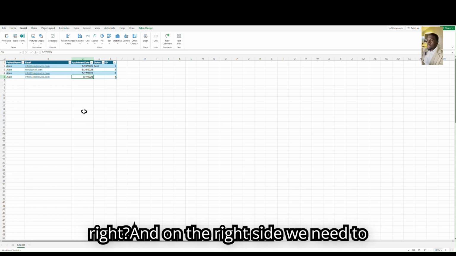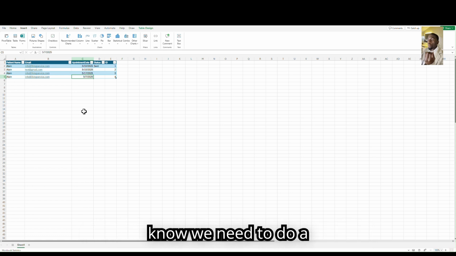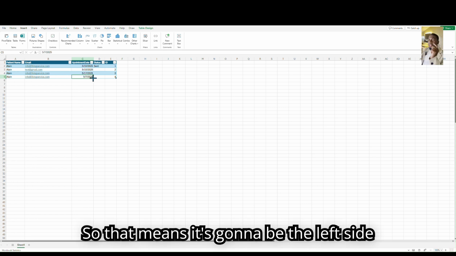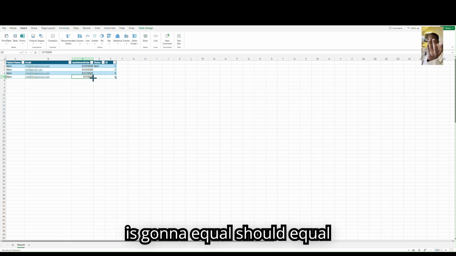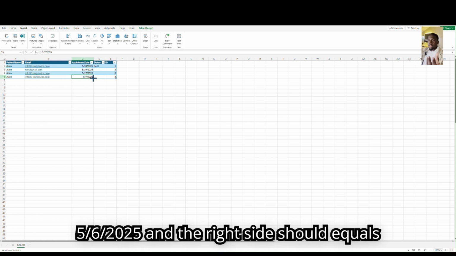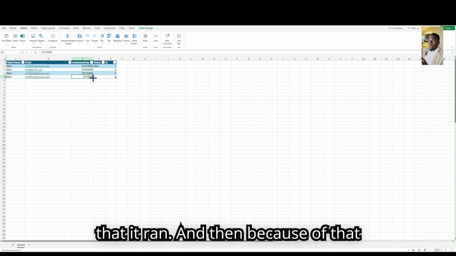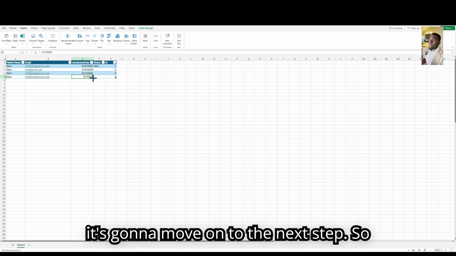So in order to do that, on the left side of the comparison we need to have today's date formatted, and on the right side we need to do a calculation of the appointment date for the row minus 1. So that means the left side should equal 5/6/2025, and the right side should equal 5/6/2025, because that's the date that it ran. And then because of that, it's going to move on to the next step. So we're going to do that.